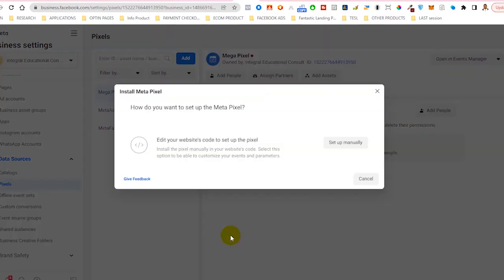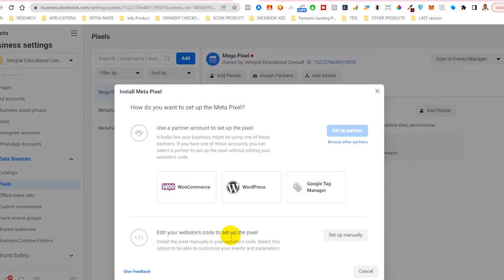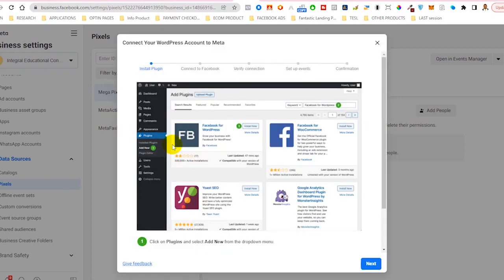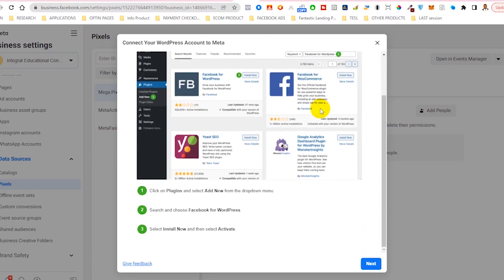There's no need of creating a pixel without setting it up. This video will actually transform you into a developer, because the work of a developer is what we are showing you, and it's very, very easy. You'll be requested to install a plugin first on your WordPress site. Then you connect to Facebook by inputting passwords and all that. Then verify connection, set up events, then confirmation. This is a very lengthy process, so we are not going to be making use of this.